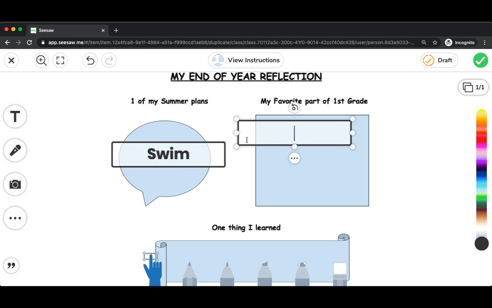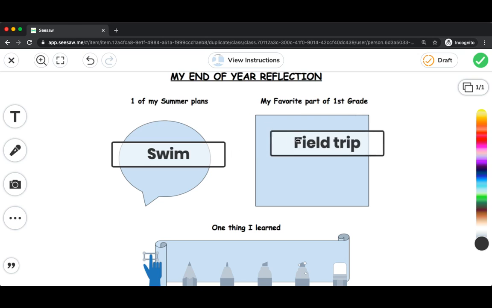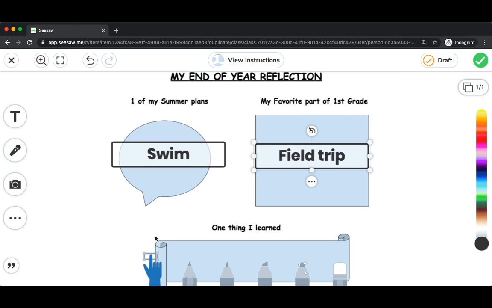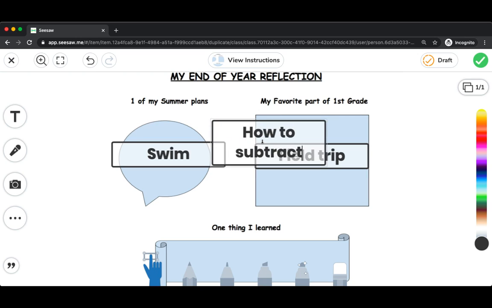I will add another text box here. My favorite part of first grade, we'll just say, was our field trip. And I can drag that here. And then at the bottom, it says one thing I learned. And we'll just say how to subtract.